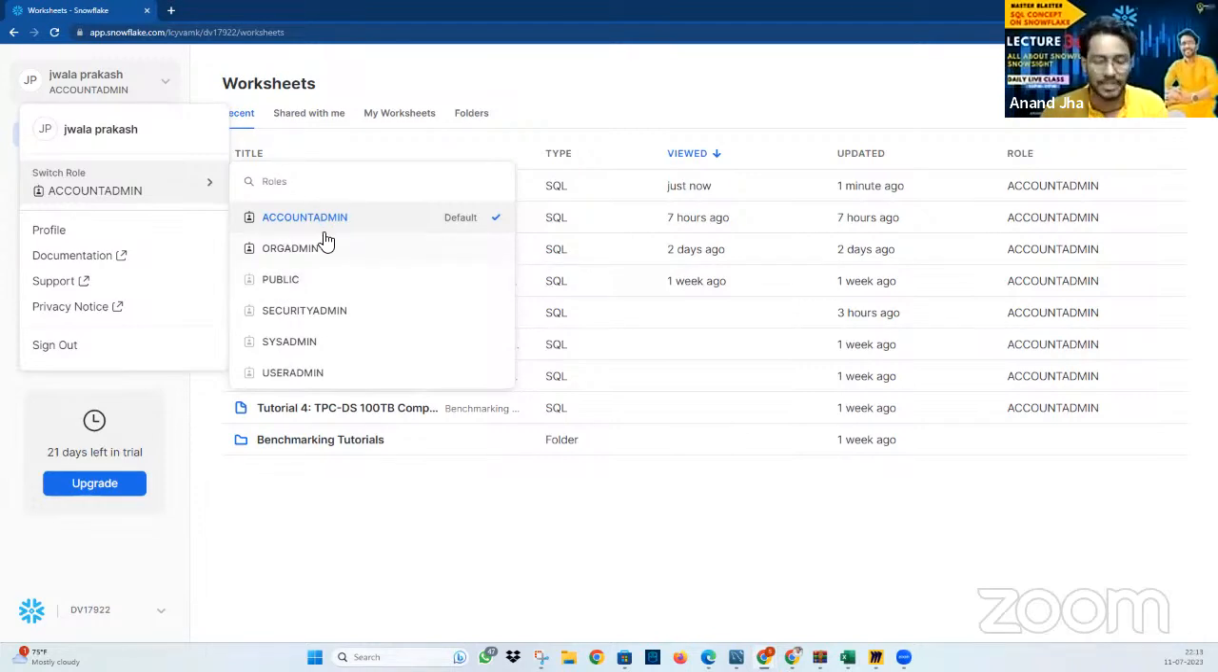You won't be seeing the account admin. Account admin is strictly for the administrator, right? That is not for you. Here, since I'm using my friend Jala's account, that's why it says account admin. By default, it will be selected, right?